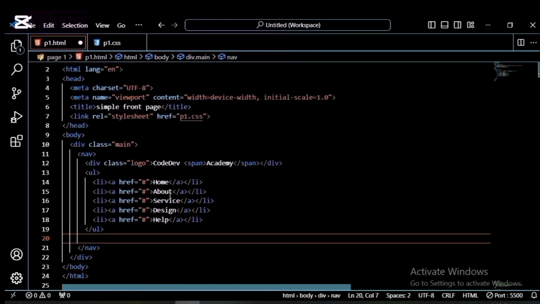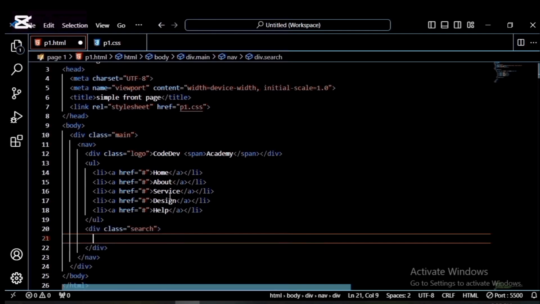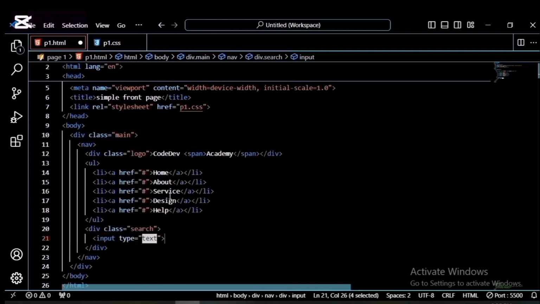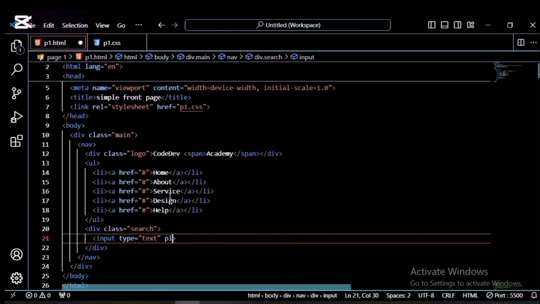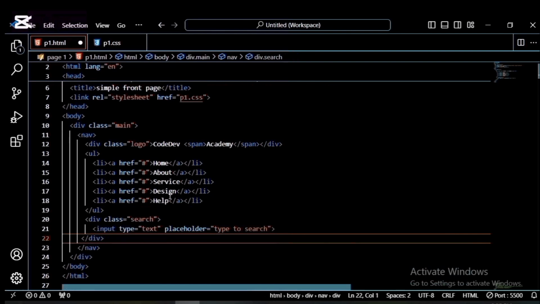Now, when we're done with the unordered list items, we're going to come below it and create a div with a class name of search, which is going to contain our inputs. For the type, I'm going to leave it to be text, but I'm going to create a placeholder, which is going to have a text of type to search. I'm going to come below it and create a button. The button is going to have a text of search.